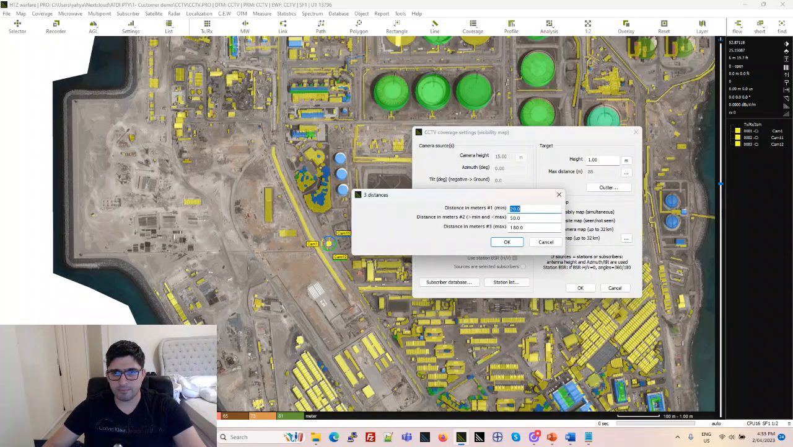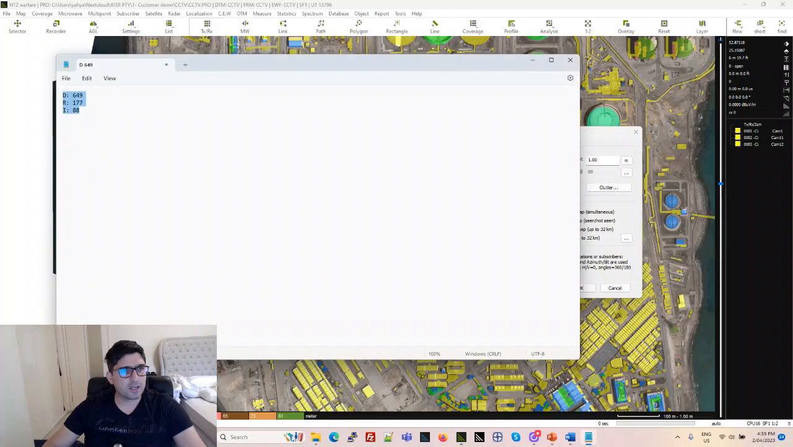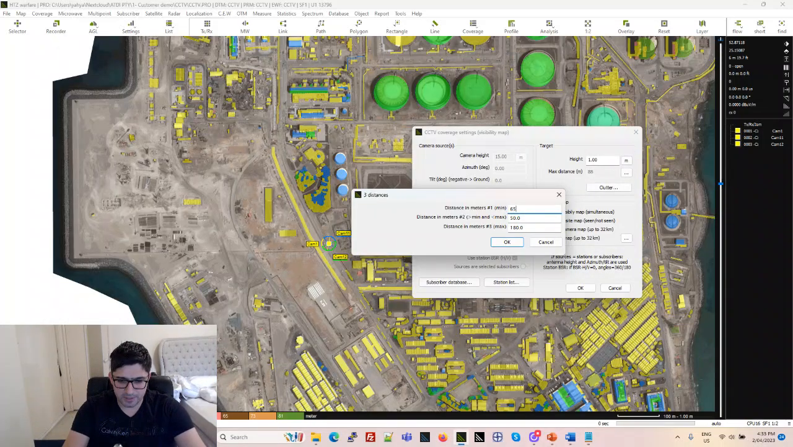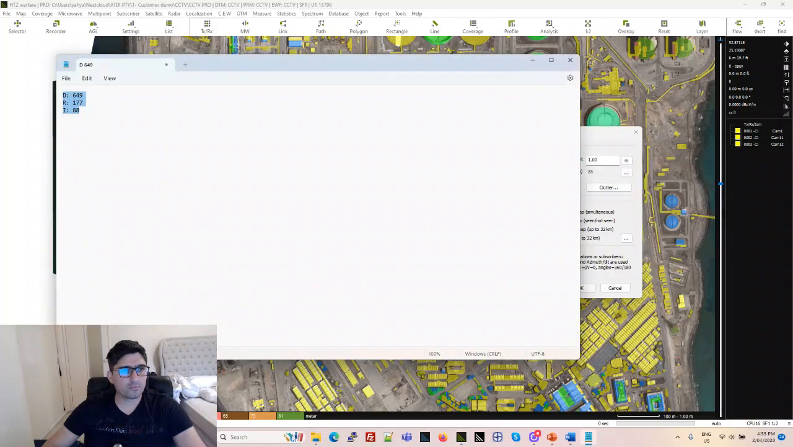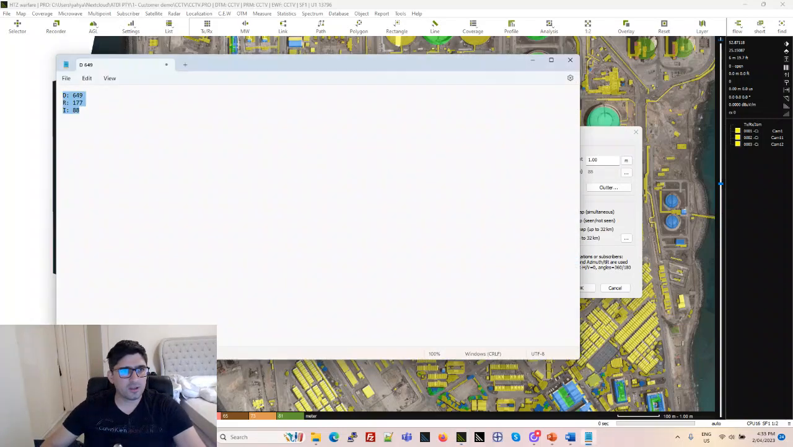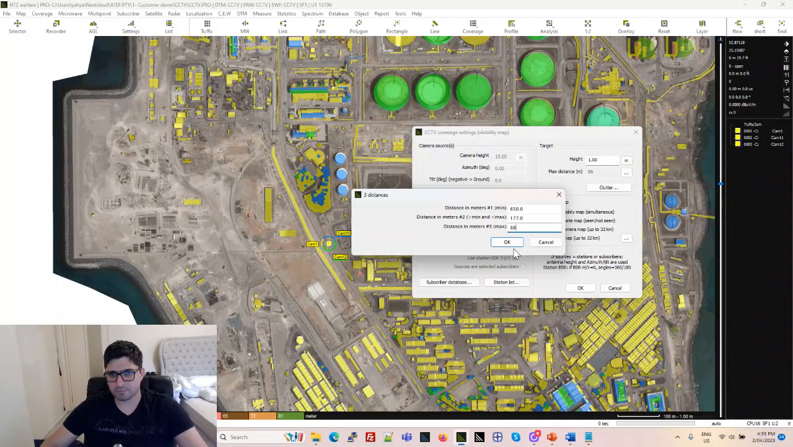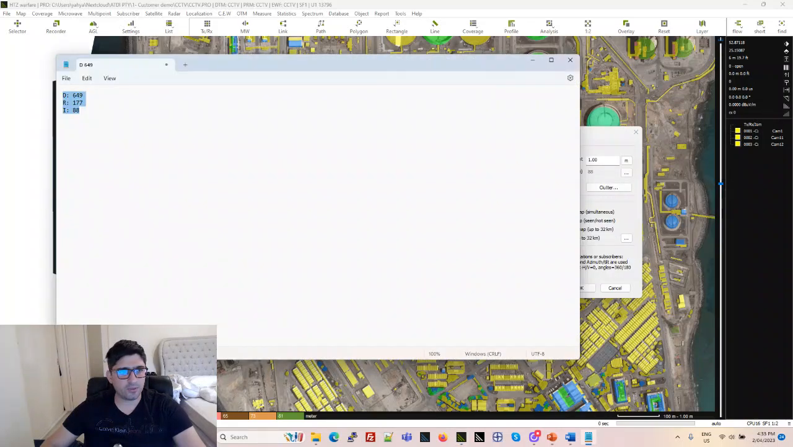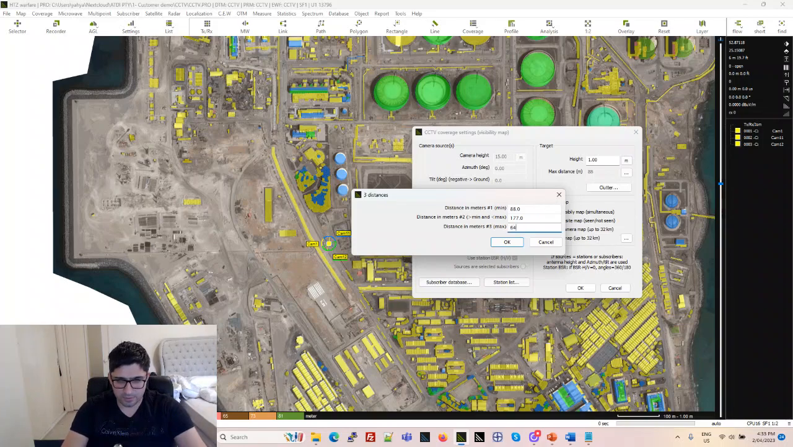So I'll go back here, and then we have 649, let's say 650, followed by 177, followed by 88. It has to be the other way around. 88, and then 177, and then 649 or 650.